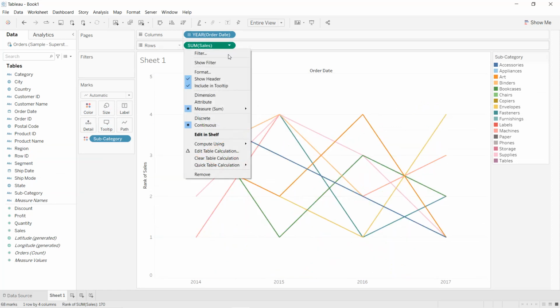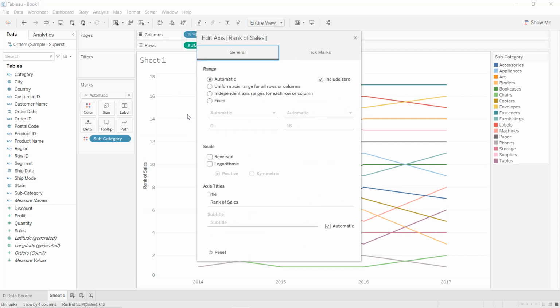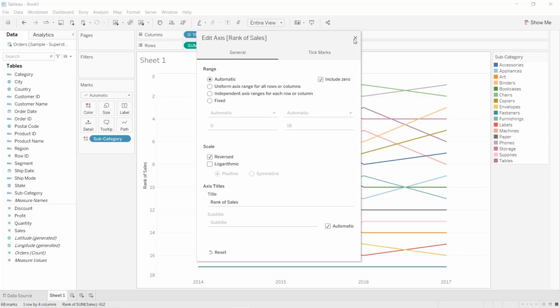We click one more time, compute using subcategory. So this basically means that we are going to rank the different sales of the subcategories depending on each subcategory. Next, we double click on our axis. We select reversed, so that our rank starts from the top to the bottom.